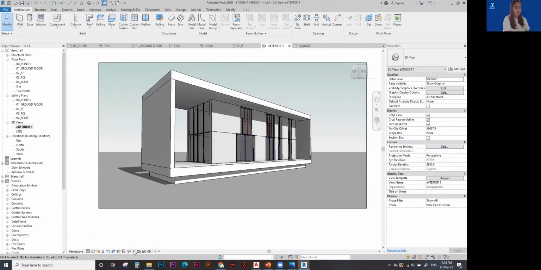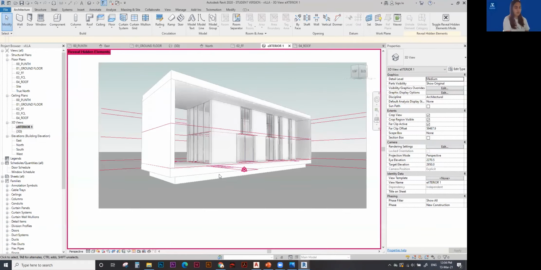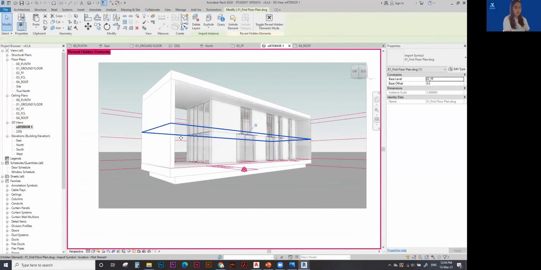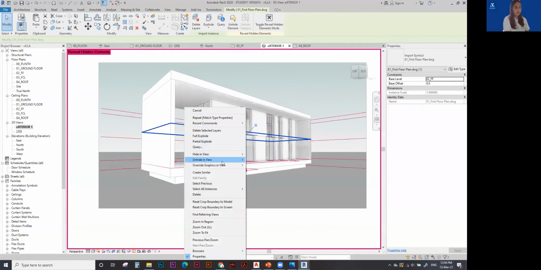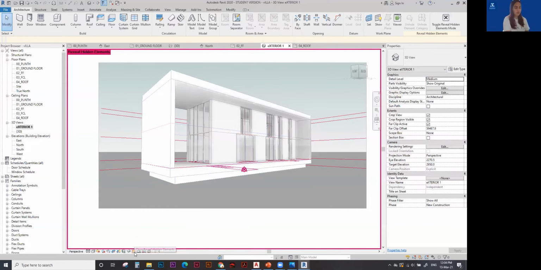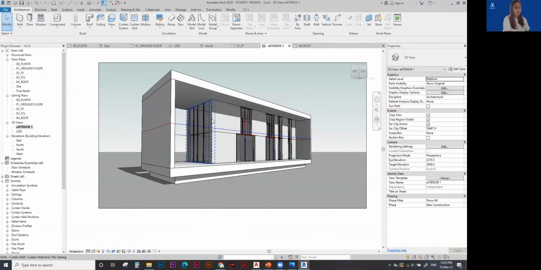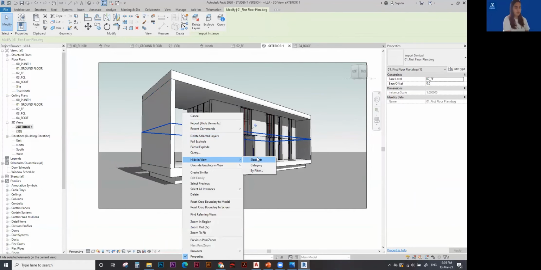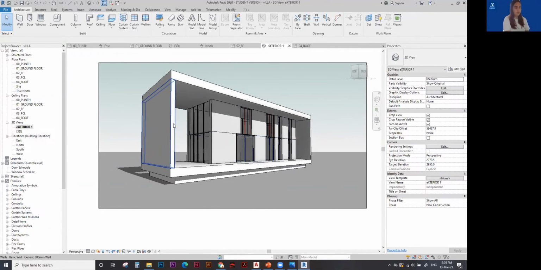So we've hidden that. If you want to bring back a hidden element, that's when this tool comes in handy. There's a bulb kind of icon that says reveal hidden elements. When I hit on that, it's going to show me what all I've hidden, and it's essentially showing me that pink line. If I click on that CAD line again, then right click, I go to unhide in view, and inside that I click on elements. It's going to bring back that CAD file into the project. So that's how you hide and unhide.